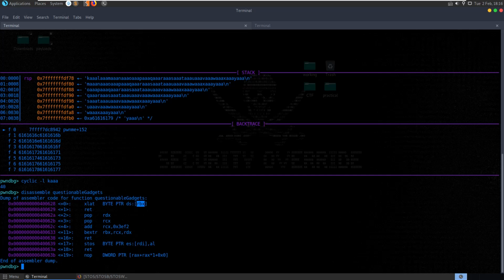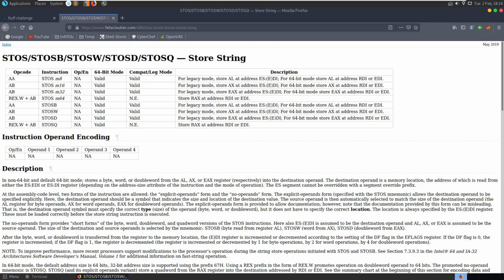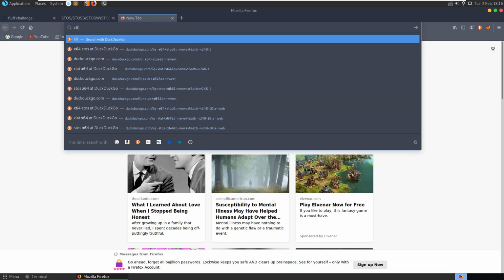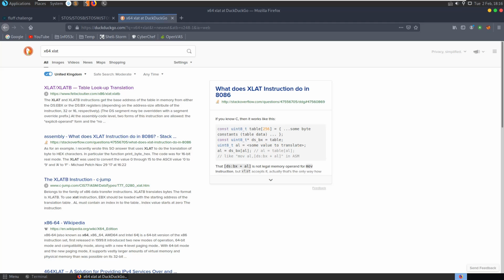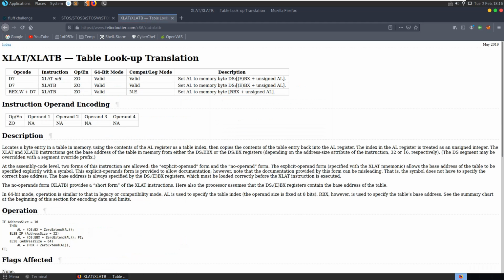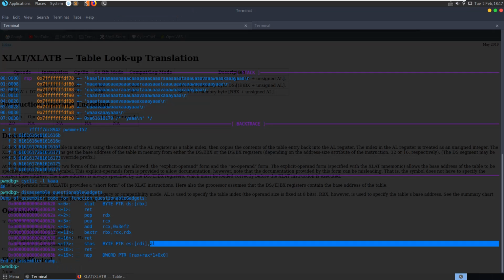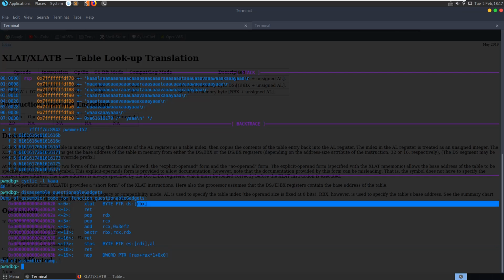So we can see that it's accessing a memory address pointed to by the RBX. So let's go and have a look at the xlat instruction. Table lookup translation. It locates a byte entry in a table in memory, using the contents of the AL register as a table index, and then it copies the contents of the table entry back to the AL register. So the AL register is what we need to control here for the stos. The AL is the least significant byte of the RAX.